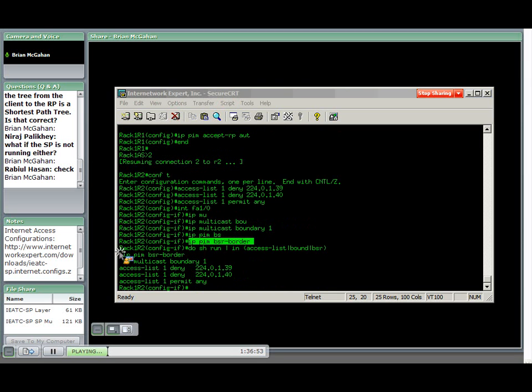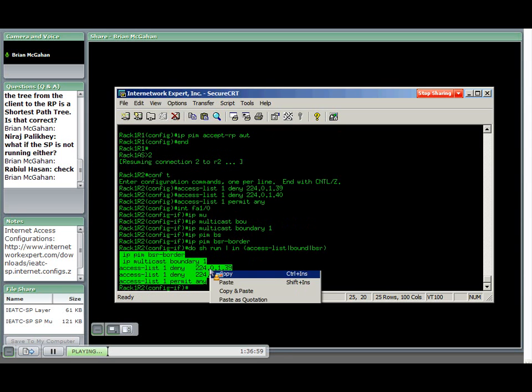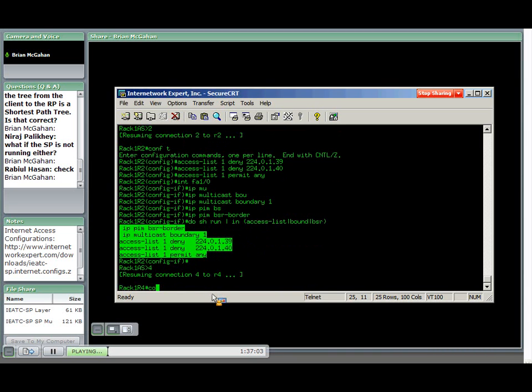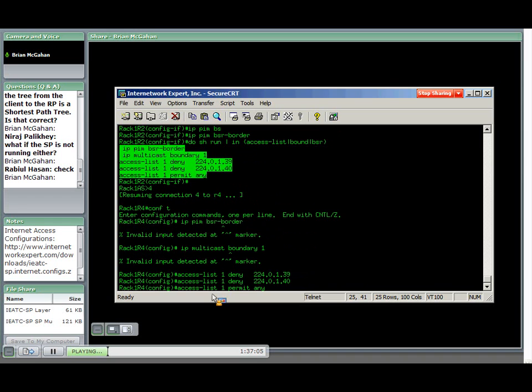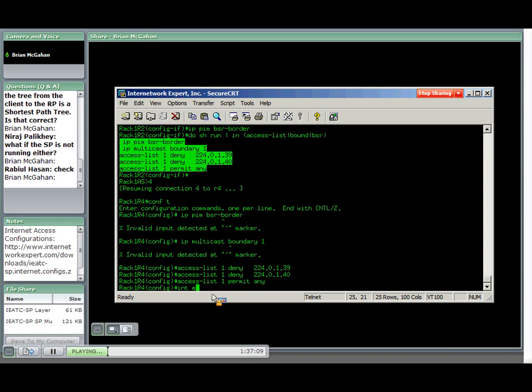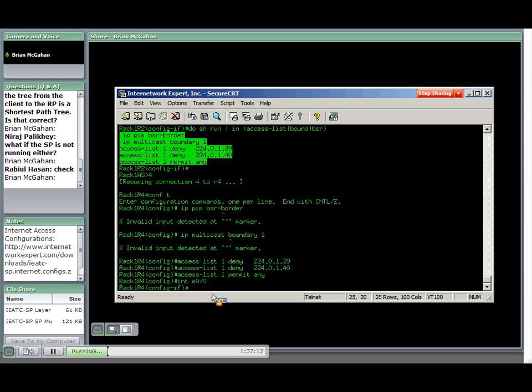Okay, so we can see at the interface level we have the IP PIM BSR border, the IP multicast boundary, and then we have our access list in global configuration. Okay, so we'll go ahead and drop the same configuration off on router 4. Now if we configured PIM on the interfaces before doing this, we would have seen an error in where the join messages and where the register messages were being sent to.